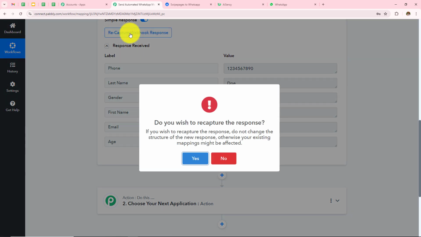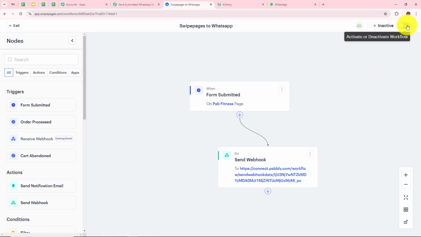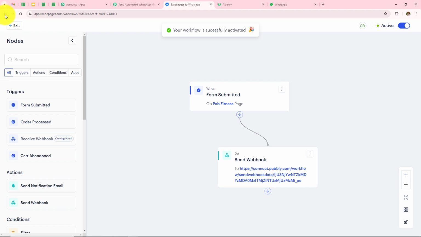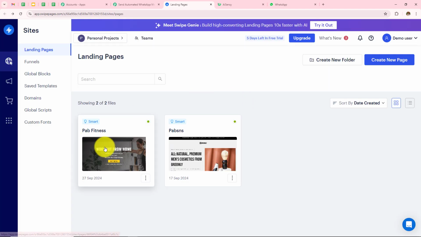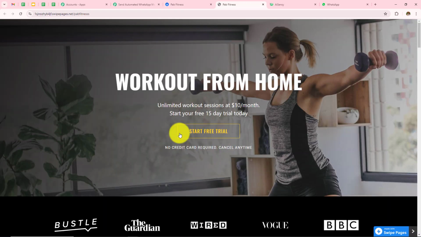Now I have to click on this recapture webhook response, and in this, do you wish to recapture the response? For that I have to click on this yes, and then go back to swipe pages and turn on this inactive to active. So your workflow is successfully activated. Now I have to go back, and here this was my page, so I'll open this, and this is my form link.